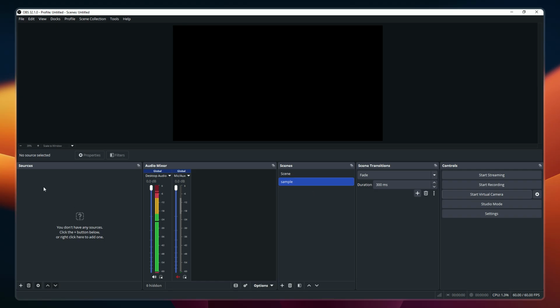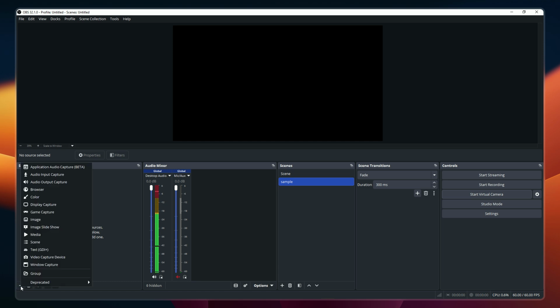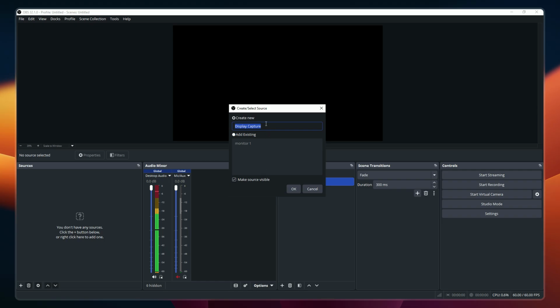Now, in the bottom left corner, navigate to Sources and click the plus icon there as well. From the list that appears, select Display Capture. This option allows OBS to capture everything that's happening on your screen, which is perfect for sharing presentations, videos, or any other content during your meeting.